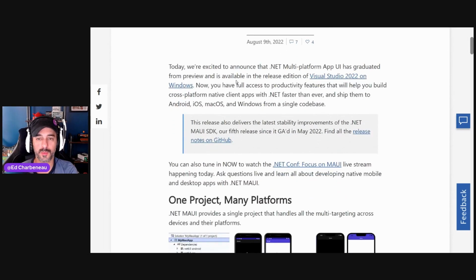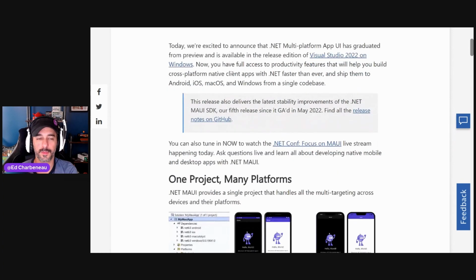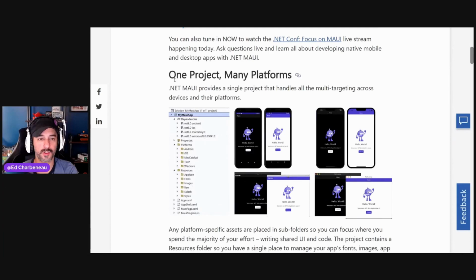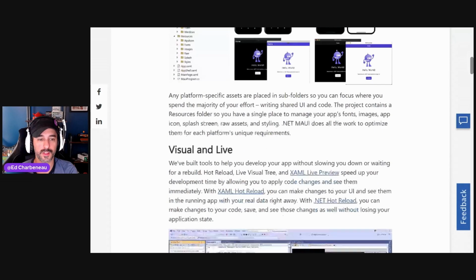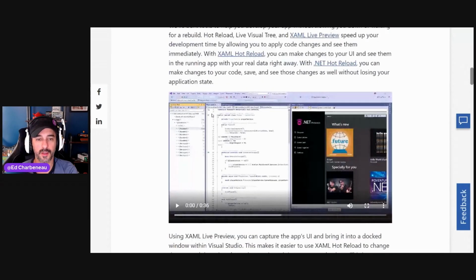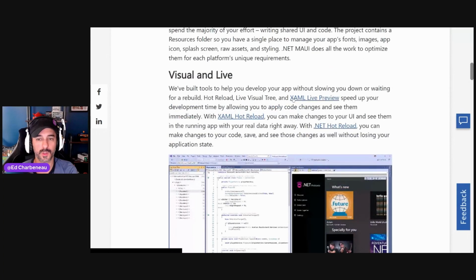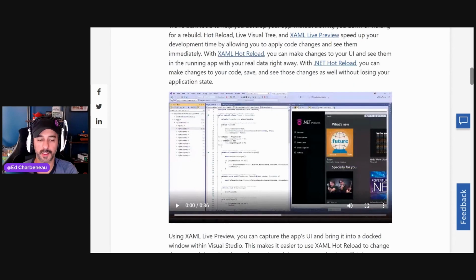So this is now built into Visual Studio 2022 as long as you have the multi-platform workload installed. So this just kind of says, one platform, we know all that stuff. There's some other things that were updated in here as well. XAML Live Preview, XAML Hot Reload, works with .NET Hot Reload. So fingers crossed, your Blazor Hybrid apps will hot reload properly now as well.